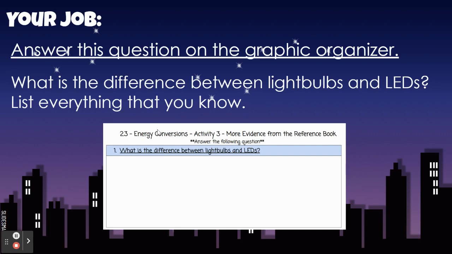We're going to use this when we write our argument for using LEDs instead of regular light bulbs.